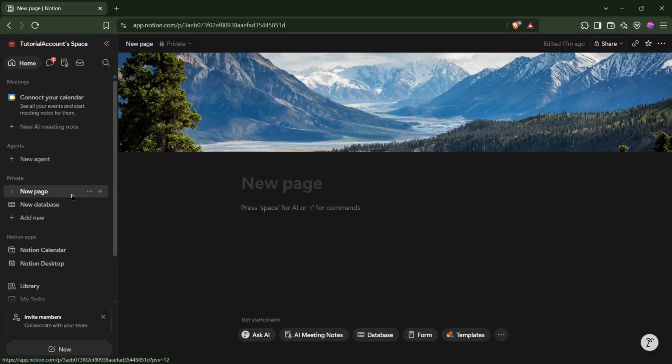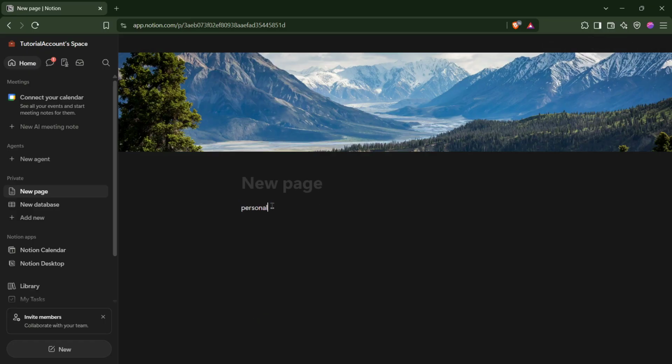Click into the page body and type your draft text. For this example, I'm typing personalized campaigns this quarter. Your text appears in the editor as you type, ready to be refined with AI.